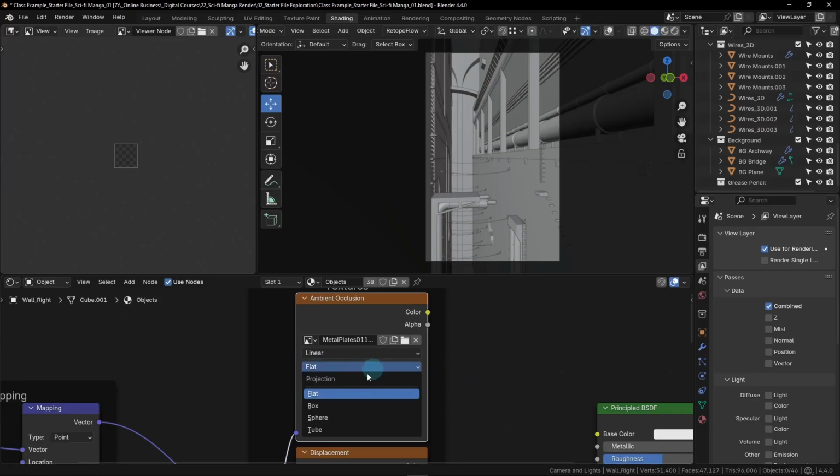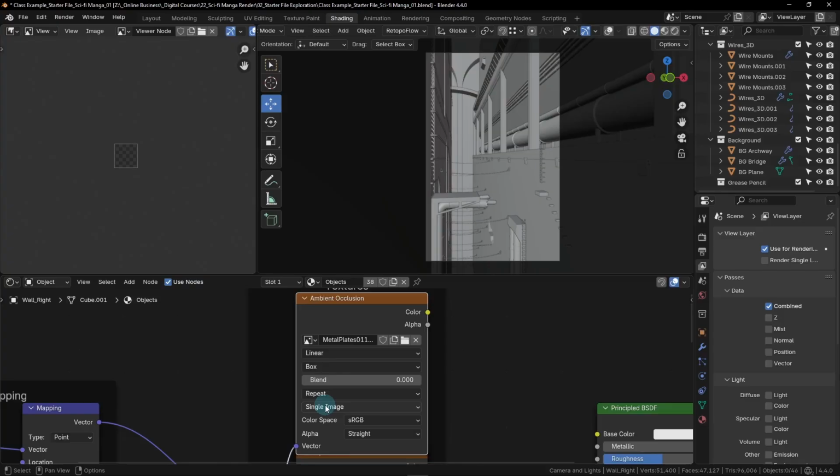Then we'll go here to where it says flat. We're going to click on this drop down and then switch it instead to box. This allows Blender to project the image from 3 different directions rather than just one. Due to us using this material on nearly every object in the scene, we want to make sure that it's as universal as possible. Projecting the image from multiple directions means that it will be more likely to fit regardless of the object that it's applied to.